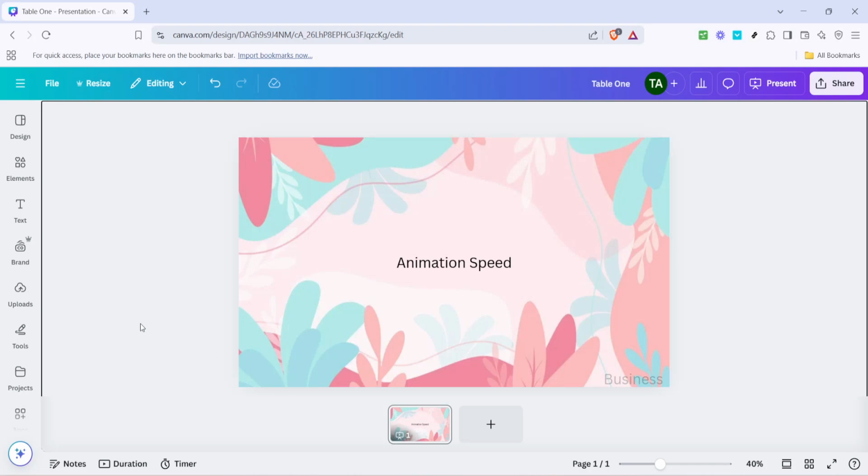In today's video, I'm going to teach you how to control animation speed on Canva, whether you're creating a dynamic presentation, a social media post, or simply want to add a bit of flair to your design. Mastering the animation speed can make a big difference in how your project is perceived. Let's walk through this process step by step to ensure you achieve the desired effect effortlessly.